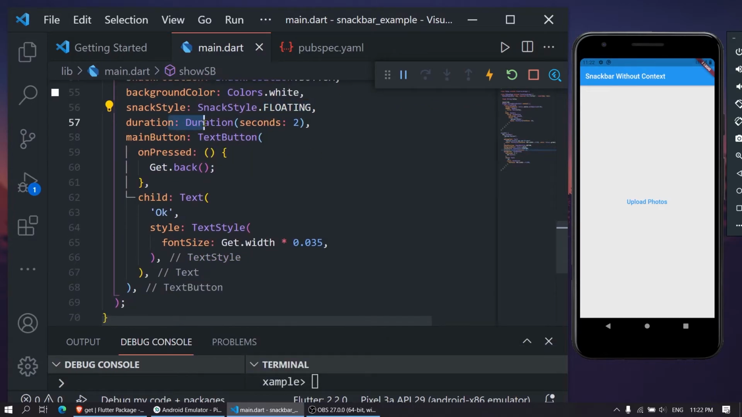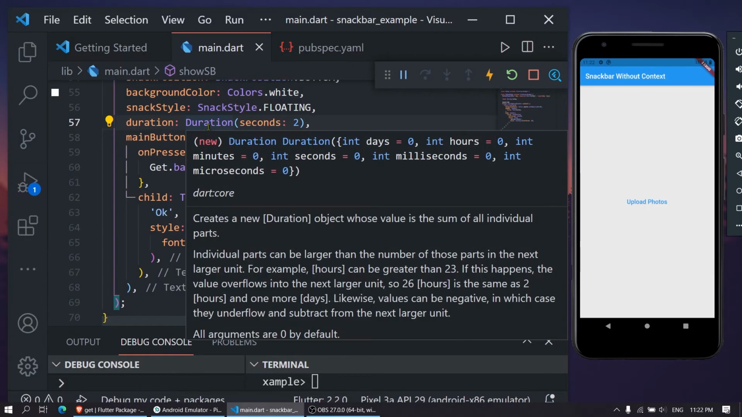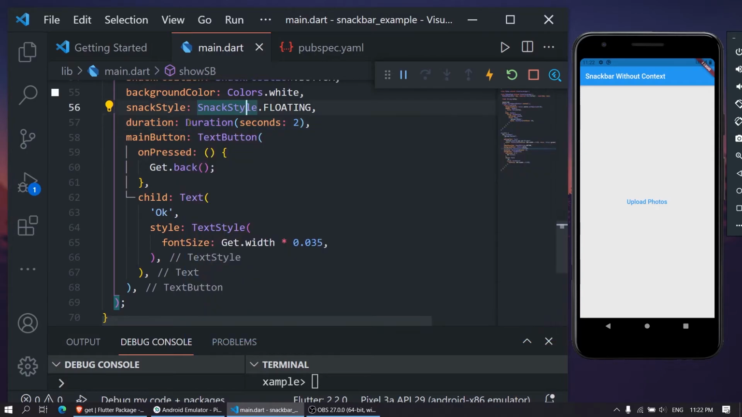Thereafter we have a duration. What duration does is it holds the snack bar for 2 seconds, or maybe whatever you want to set it. It can be days. Nobody does that, but you can. We have milliseconds as well, we have microseconds as well. Just pass a duration for which you want to hold that snack bar.